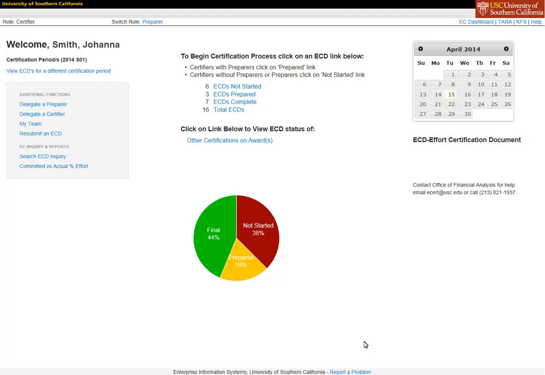Now, we should mention here that the Effort Certification tool may not look identical to what you see during this tutorial. For instance, a button or link may be labeled differently, or a column name may have minor changes by the time you are working in the tool. Any changes will be on a very small scale and easy to figure out, and you can be assured that the basic processes we cover here will remain the same or be very similar. If you have any questions, please contact the Office of Financial Analysis for more information. Let's review the main features on the dashboard.